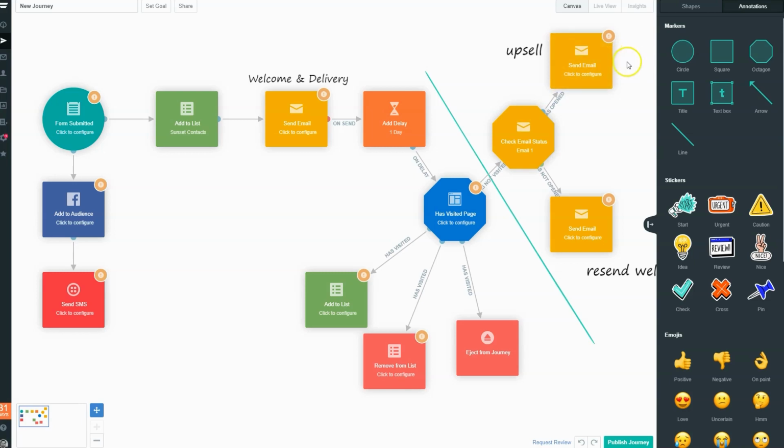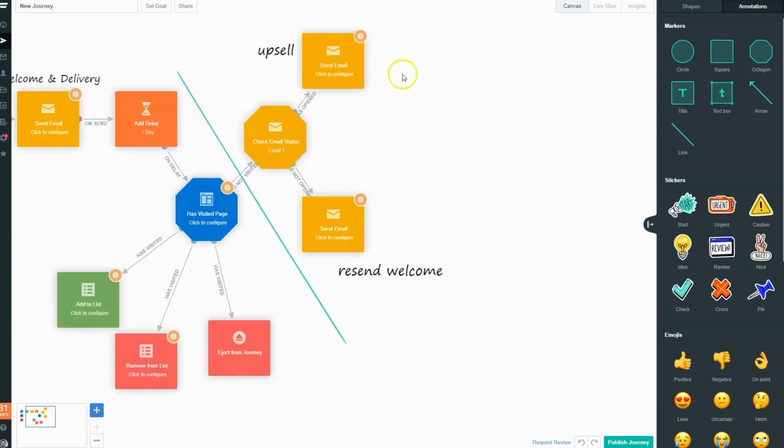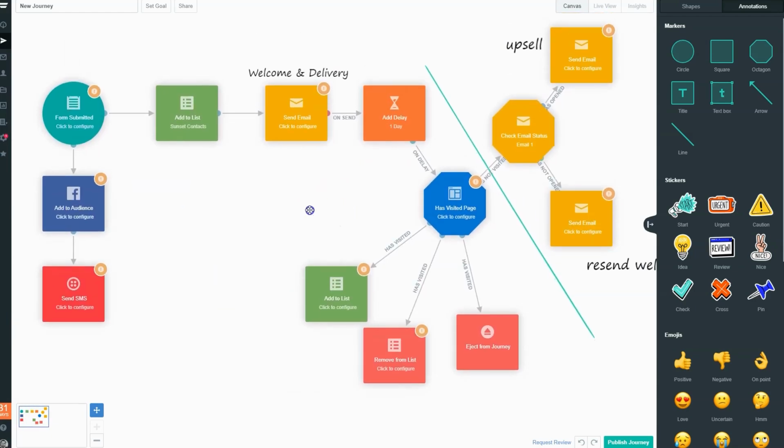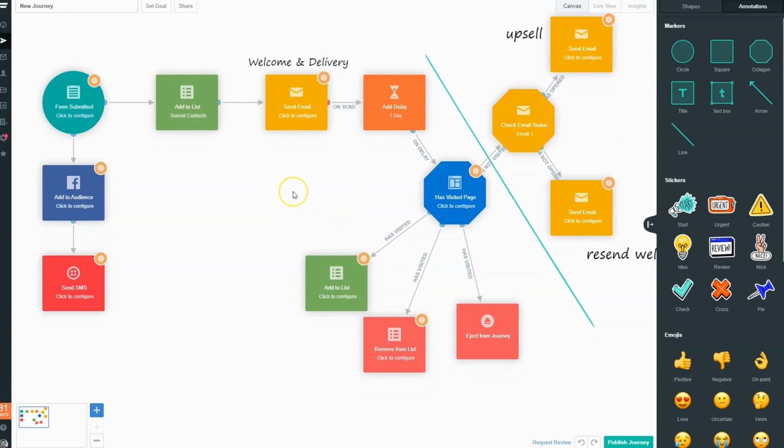And then presumably you could just continue down this path with more email marketing, you know, to the right here and so on and so forth. But that's the basics of setting up an email automation, a marketing automation workflow. And again, it's not just email. As you can see, it's Facebook audiences. It's SMS marketing, a whole lot of other things that we could have done here.